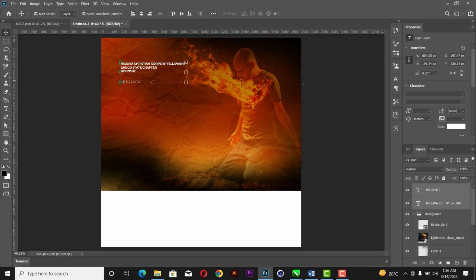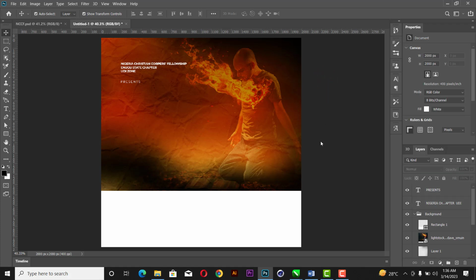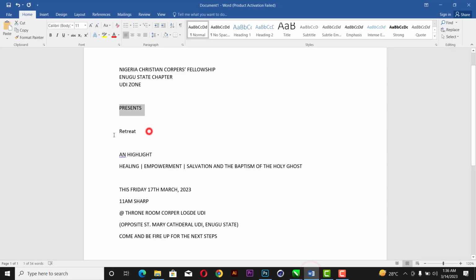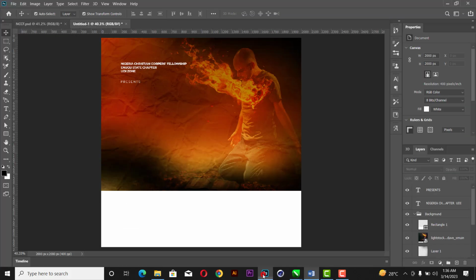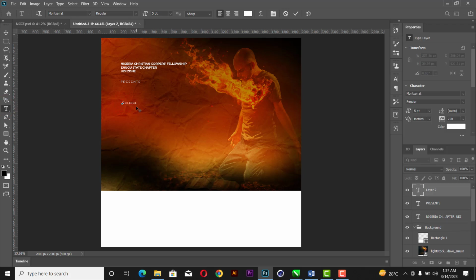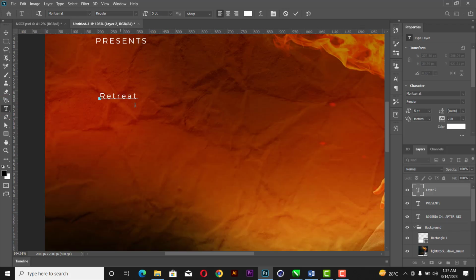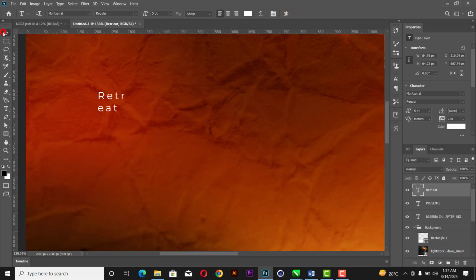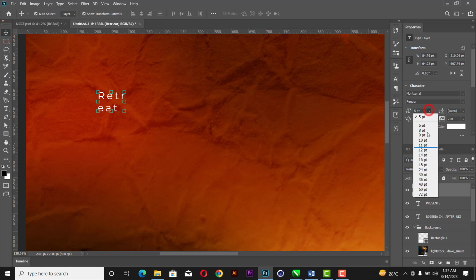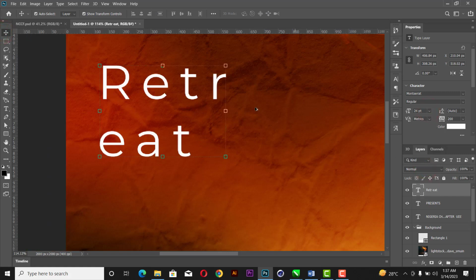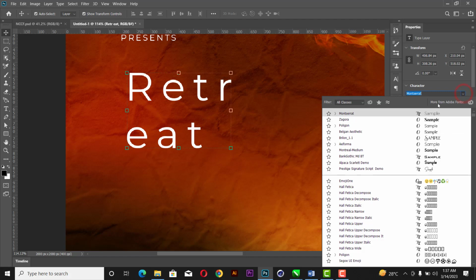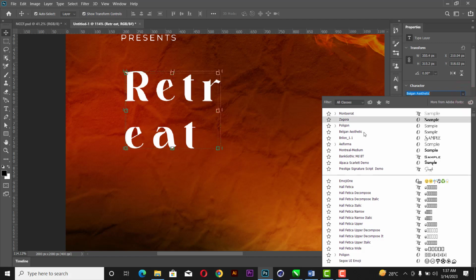So the next thing I'm going to do is this. I'll pick our main thing, which is retreat. Come to this place, I'll paste it. Then I'm going to be breaking the text apart. Retreat. So please watch carefully the way I'm going to do this. I'm going to increase the size to this. Then I'm going to change the font to this.